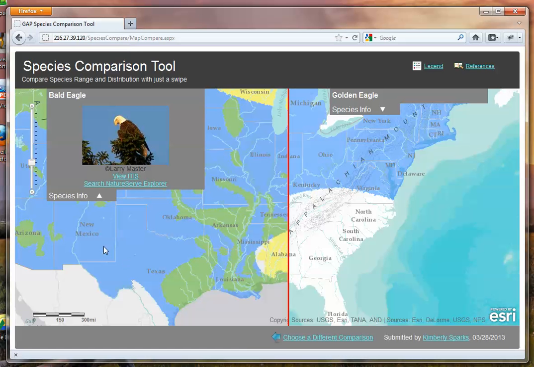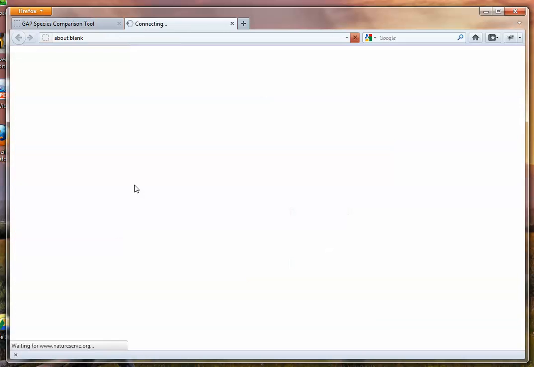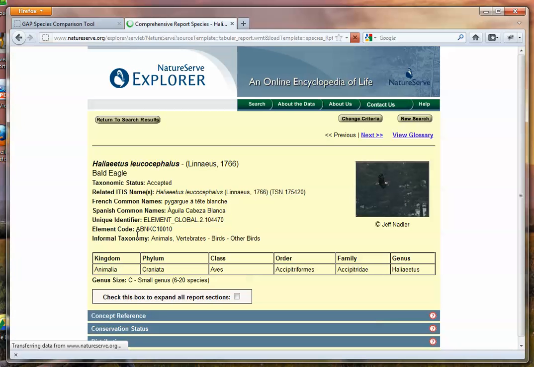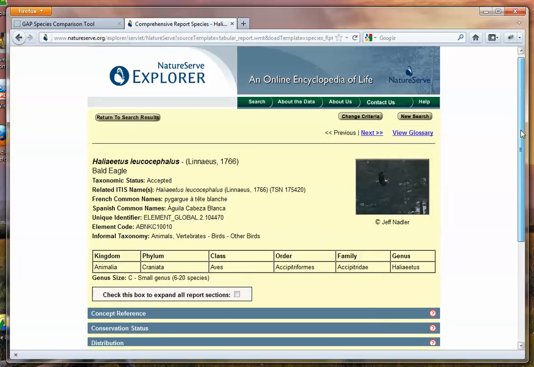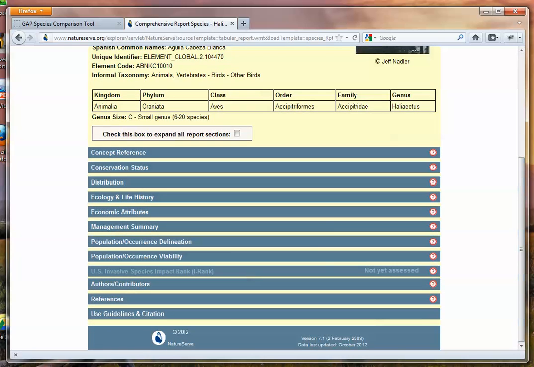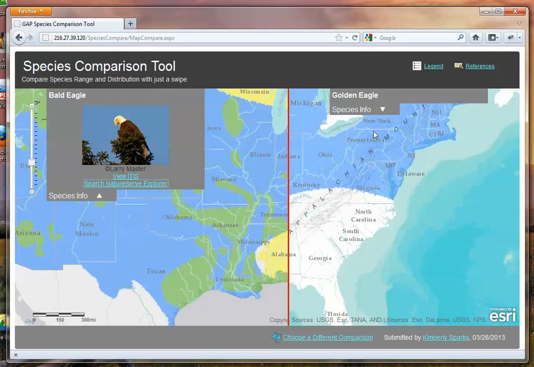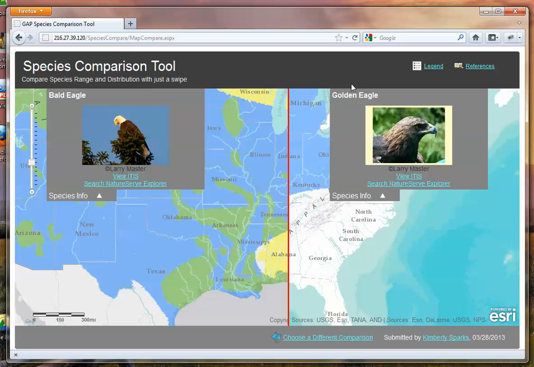Similarly, you can do the NatureServe Explorer search. It's a common name search, so it may bring back a couple results, as it does for the bald eagle. But then you can click on the link for the bald eagle and get a full report that includes life history, conservation status, all kinds of information about the species that you've selected. So all of this information is now here together, all in one place, and you can of course see it for the other species that you've selected as well.